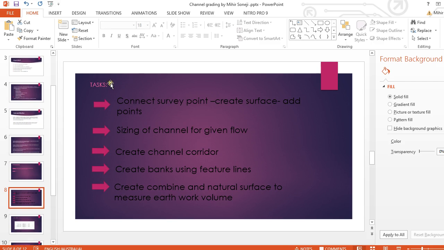Mainly using Civil 3D, we're going to explore how to use Civil 3D in channel design. A few steps I can see are: first we have to connect the survey points and create a surface. We may have to add points; we're going to see that later on.